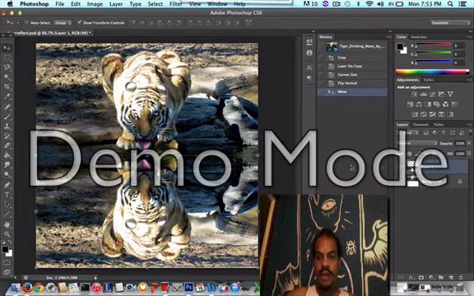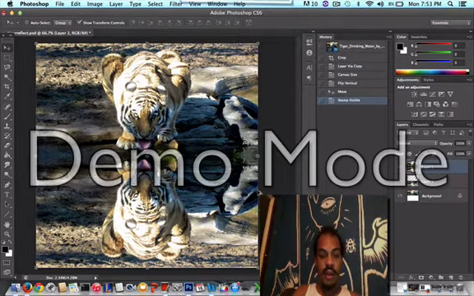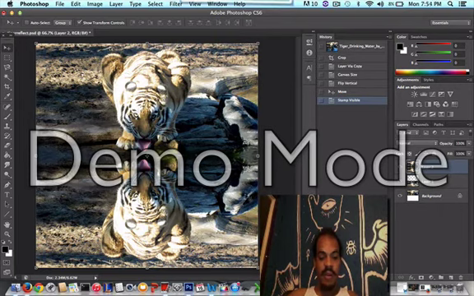So now that we have that set, we want to merge these two layers into a new layer. The easiest way I found to do this is Command Option Shift E. That's Command Option Shift E on a Mac, or I think that's Control Alt Shift E on the PC. And now we have a third layer here of both of these images merged together.